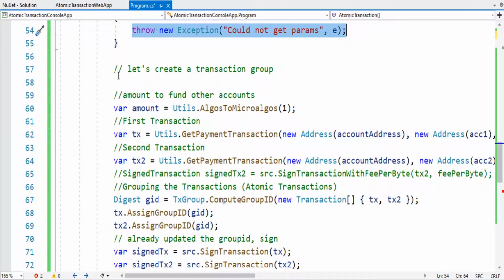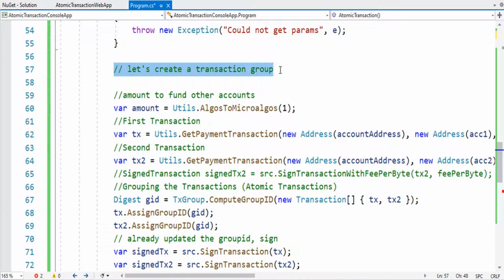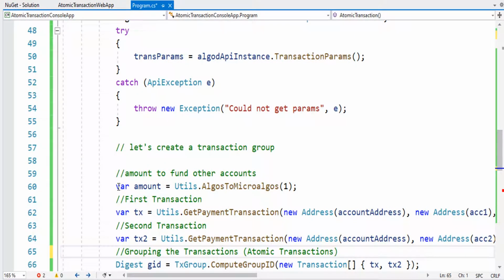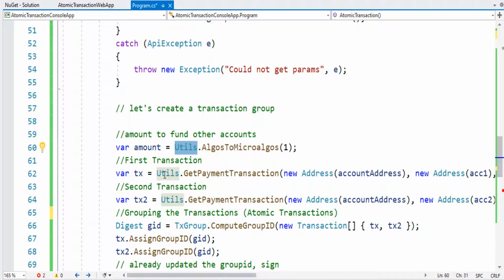So the next thing is to create the group transaction. When making transactions, the first thing we're going to want to do is to pass in the amounts that we want to fund other accounts. In this situation, this comment is actually displaying what we're about to do here. We're going to pass in the amount, making use of the Utils.AlgosToMicroAlgos. This means we're dealing with microalgos, and after that we have our first transaction.